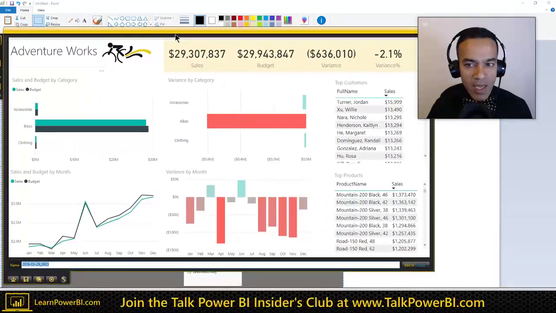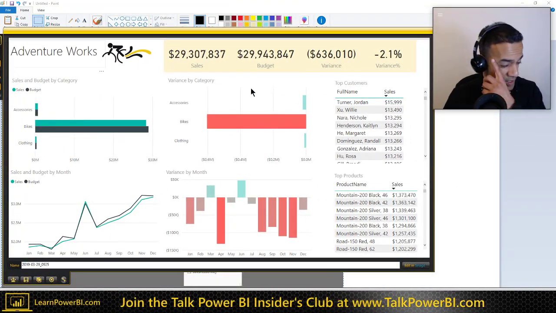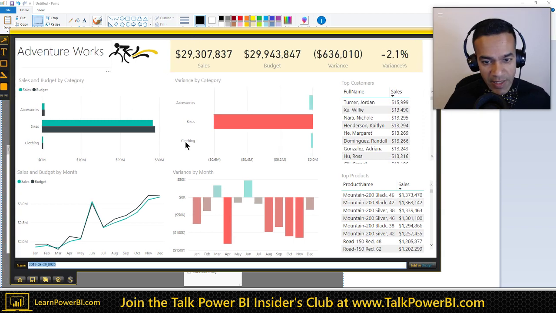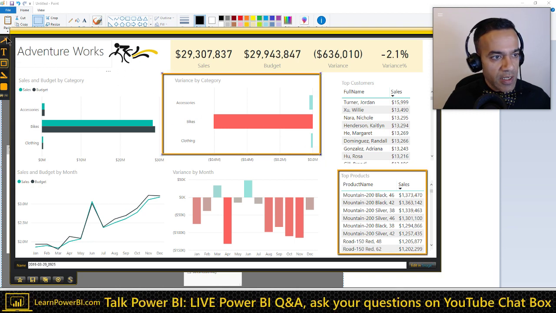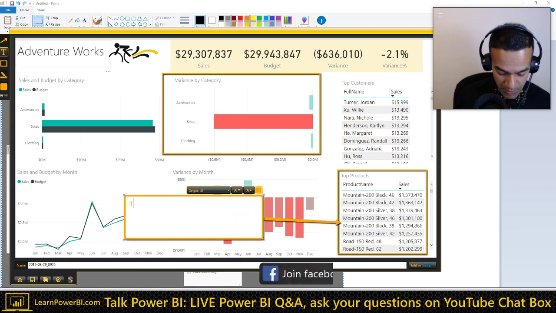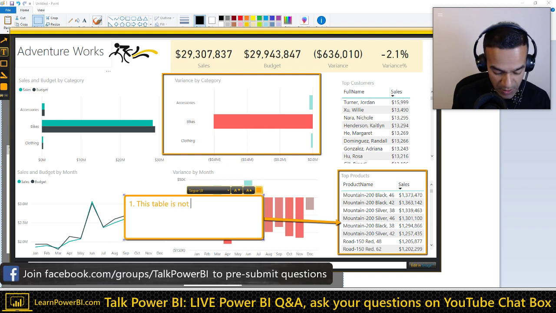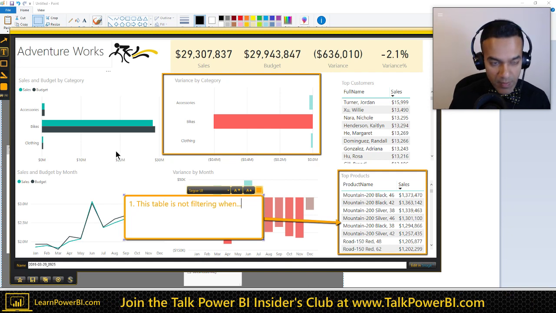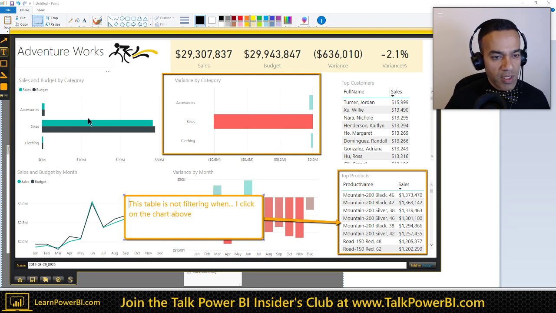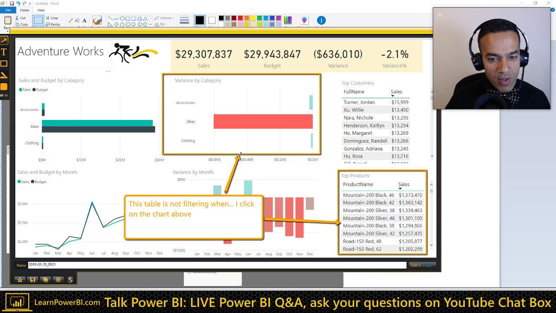Cool. So again, screen annotation software. There are tons of them out there. Jing is my favorite, and this is what it lets you do. So you can say something like, this table is not filtering when I click on the chart above. Something like that. So you can share that and all that stuff.